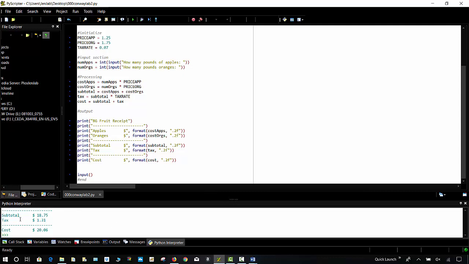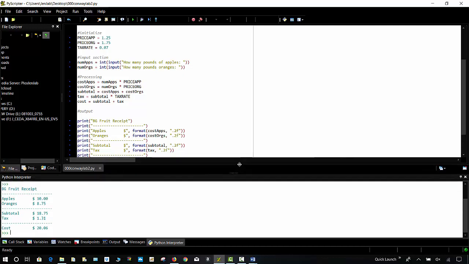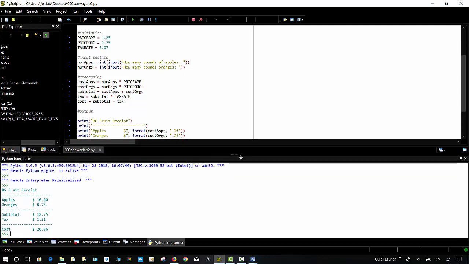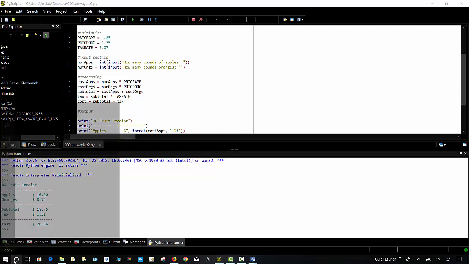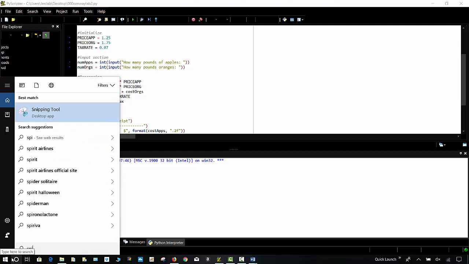Now, I don't see my output fully here because this is not long enough or wide or open enough for me to see it. So I'm going to stretch it out here so I can see all of my output. And now that I see all of my output there, I check it against my code, and I do see that my code has produced the exact output from the program specs. So I'm now ready to make a copy of this. To make a copy of this, I'm going to snip it.